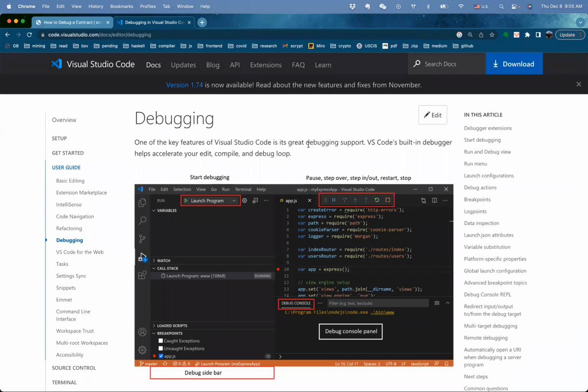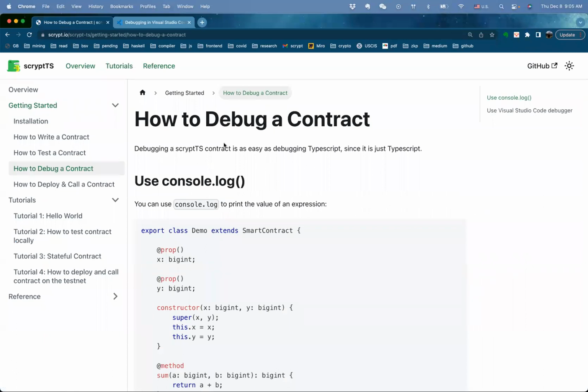We are just going to use the Visual Studio Code debugger because, as I said, the aim of scrypt-TS is to make it almost the same as native TypeScript. This is my favorite part of scrypt-TS, because you can debug it like any other TypeScript code, since it is TypeScript.